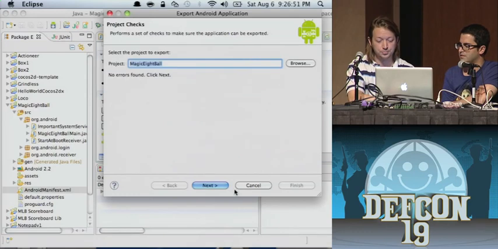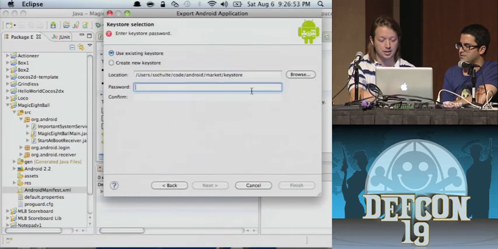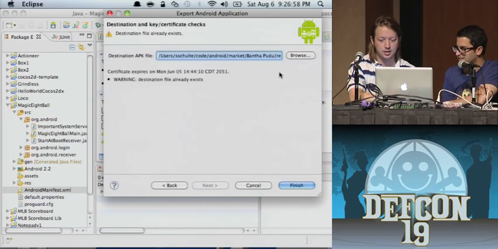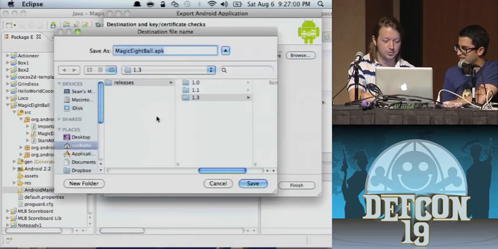And export it. Like I said, the original version was Magic 8 Ball. I think that's why it's still called that. Yeah, so.